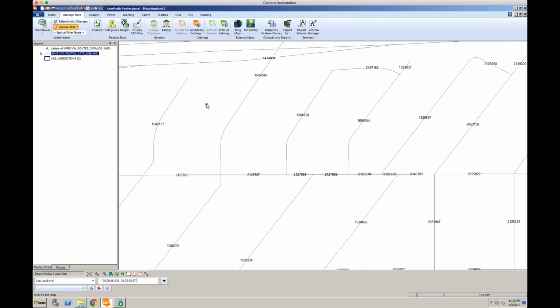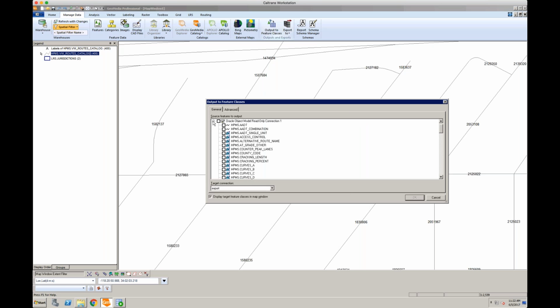Now the command to export the data is under Manage Data and use output to feature classes. There are two tabs here, General and Advanced, and it's critical that we look at both before we say OK. What we're going to export is the view HPMS.view routes catalog. So we're going to scroll down to that.